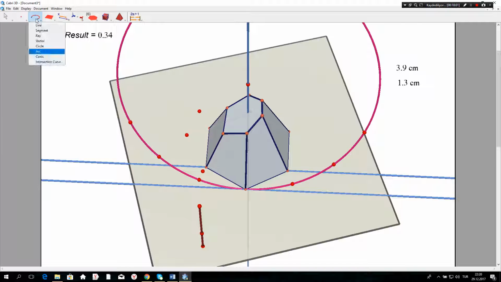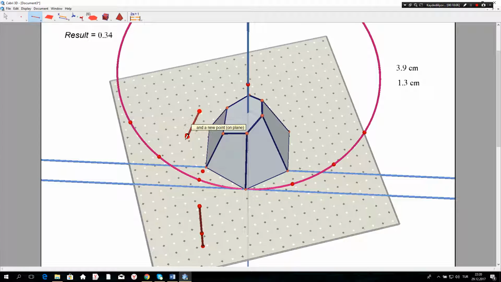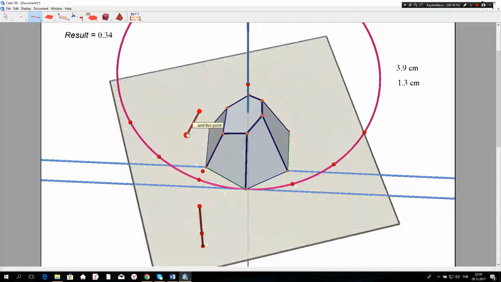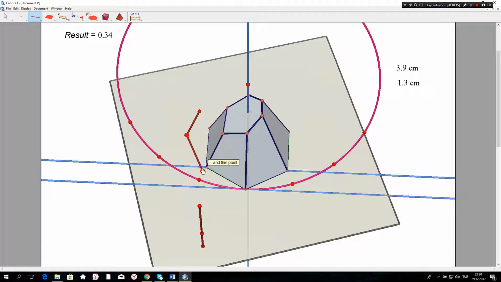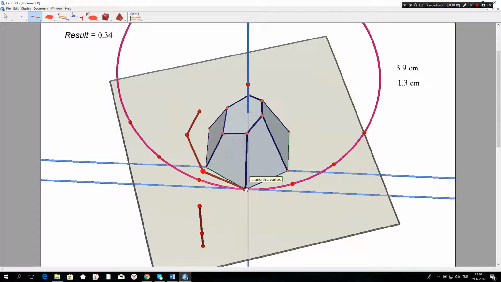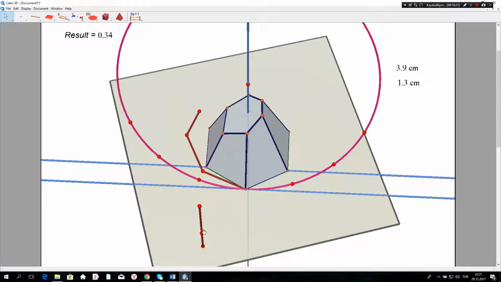Now I should create my line segments like that. Sorry, it's not correct. Like that. And the other one should be like that. Now I can see that this is changing like that. What I want is that.